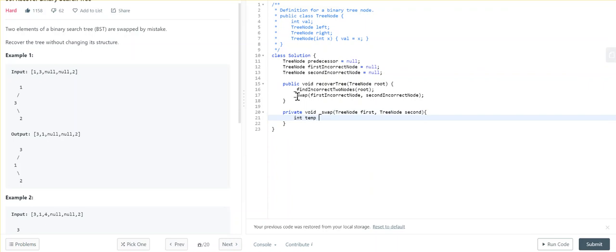So let's say int temp is equal to first dot val. Okay, and so first dot val is equal to second dot val. We'll overwrite first dot val with second dot val, and then second dot val is equal to temp. Okay, so we've swapped. Now let's go for the recursion.